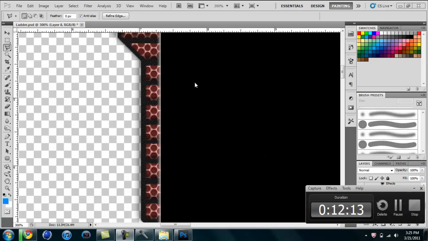So basically that's how you make a vent in Photoshop. And I know this tutorial is kind of long, but you can make endless possibilities of vents in Photoshop, and they can all look really cool.